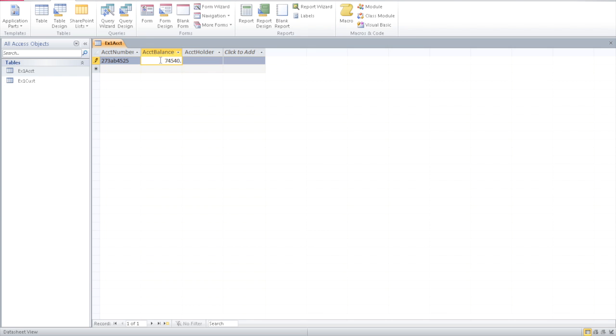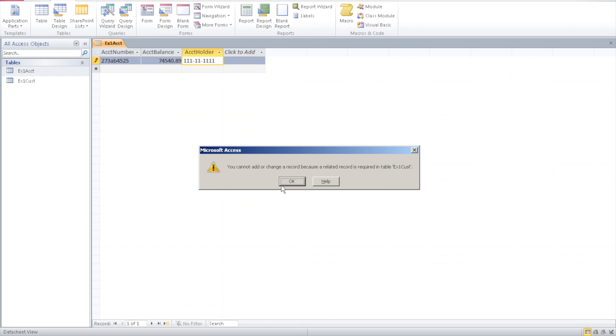750.9 and account holder. The account holder has to be matched exactly the one that is there in this particular table customer. Let's put some arbitrary one. 111, 11, 11. Hit enter. Since this particular account holder doesn't exist in this existing customer, let's see what happens. You cannot add or change a record because a related record is required in a table example 1 customer. So since 111, this account holder does not exist in the account customer, you cannot enter that.